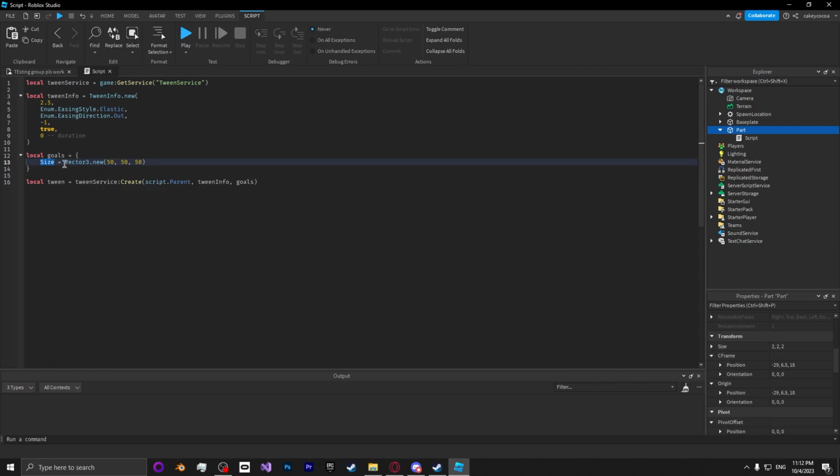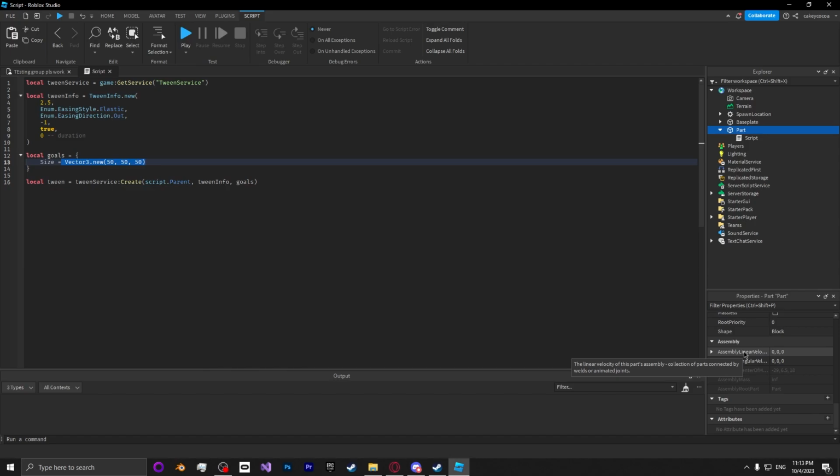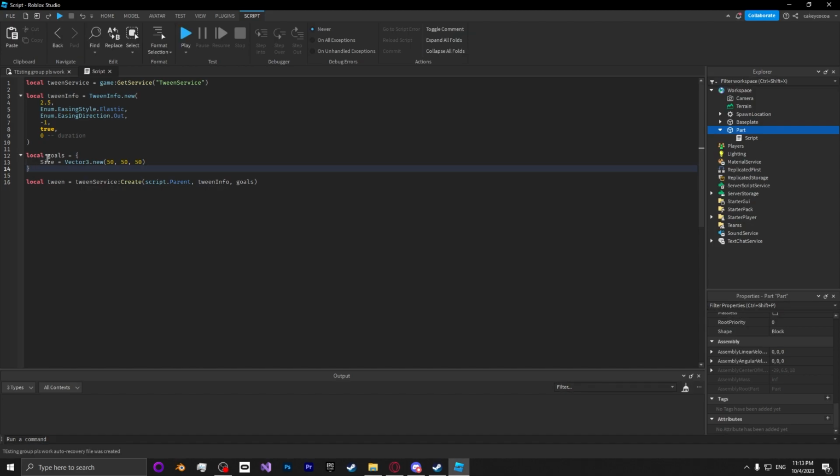And then you can set the new value to it. So if you want, you can change the CFrame, size, position, rotation, transparency, reflectance, color. You can't do brick color, you can only do color. And those are the main ones. I think you can do linear velocity as well, I'm not too sure. But anyways, I'll be changing the size for this example.